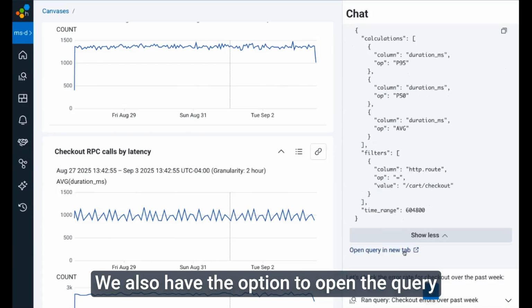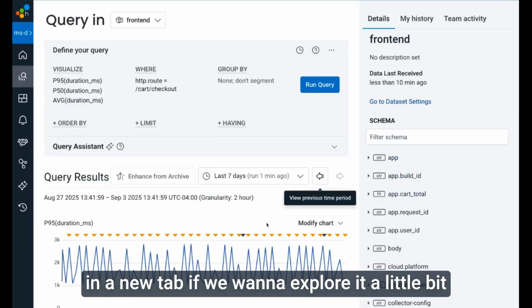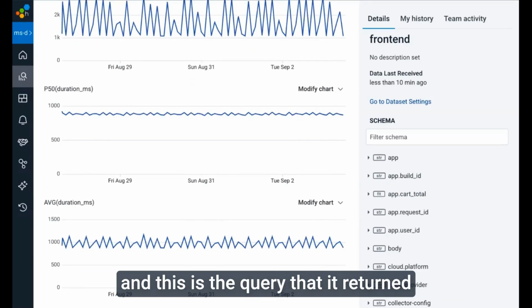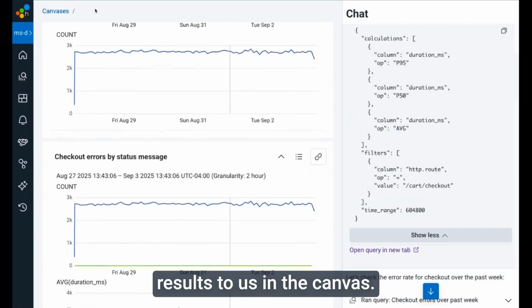We also have the option to open the query in a new tab if we want to explore it a little bit further and see exactly what it's been looking at. And this is the query that it returned results to us in the Canvas.